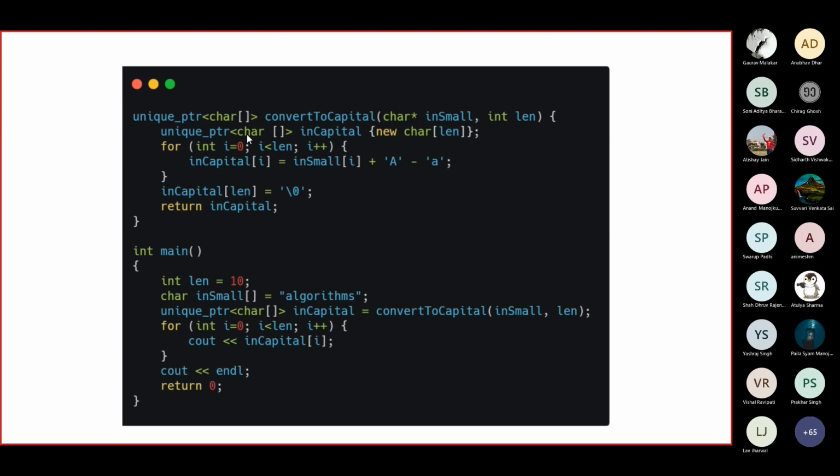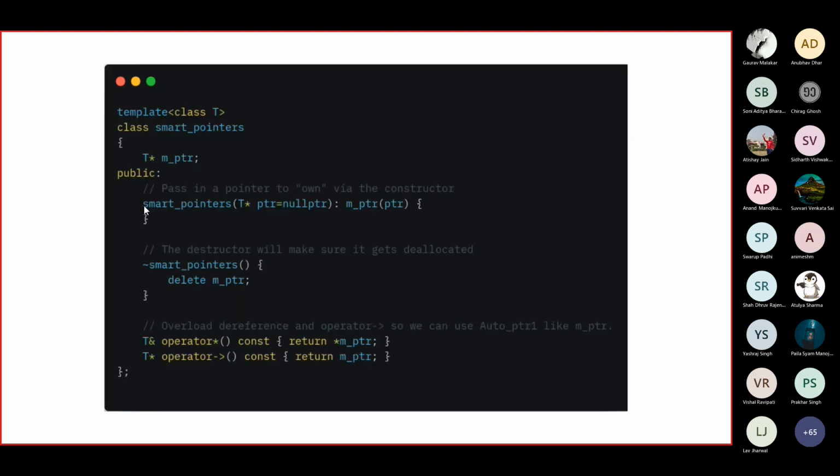In the convert to capital function, I create a variable of unique pointer. This is the actual implementation of smart pointers in C++. I say that it is of type character array, the variable name is in capital, and you assign some memory to it. What new does is the same as malloc: it returns a pointer to a block of memory of size len and type character. Can you see my cursor?